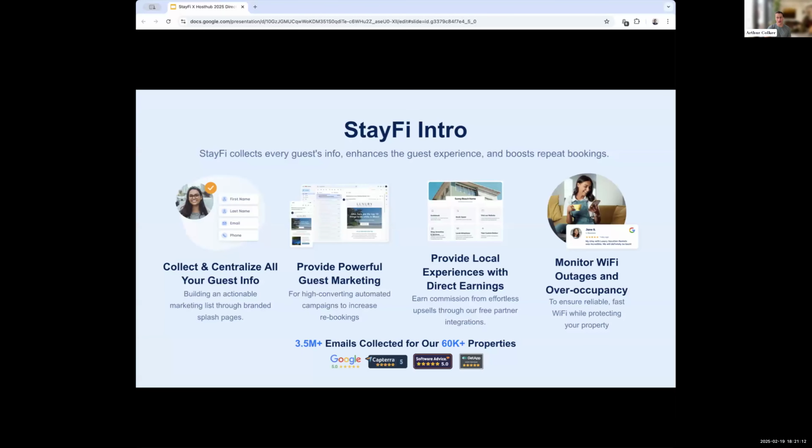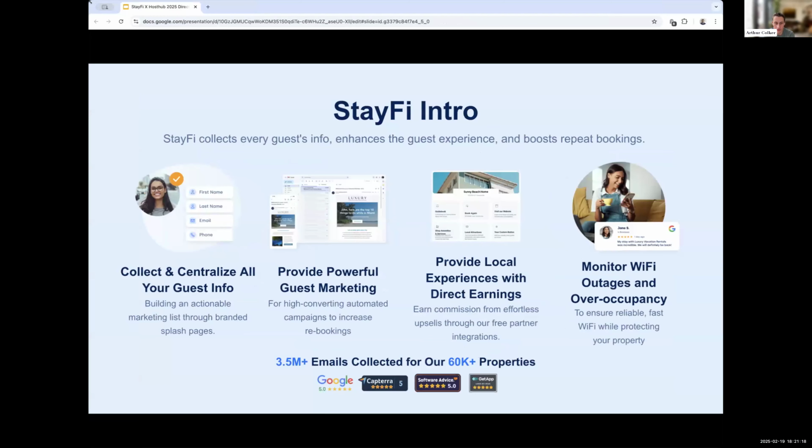Can you see what I just shared? Yep. So first I'll just give a little intro to StayFi, and then what we're really going to focus on, which is the core part of our service, is how to leverage email marketing to drive those repeat bookings.